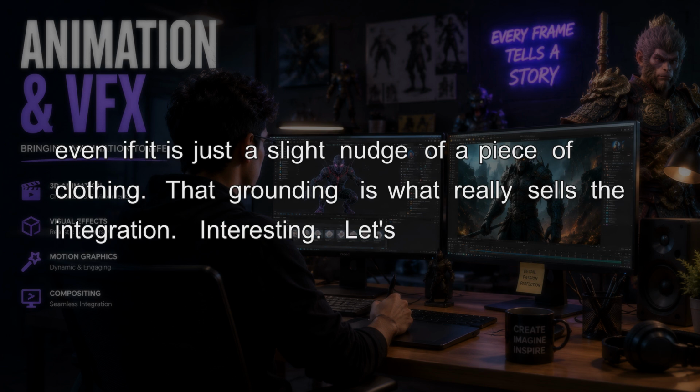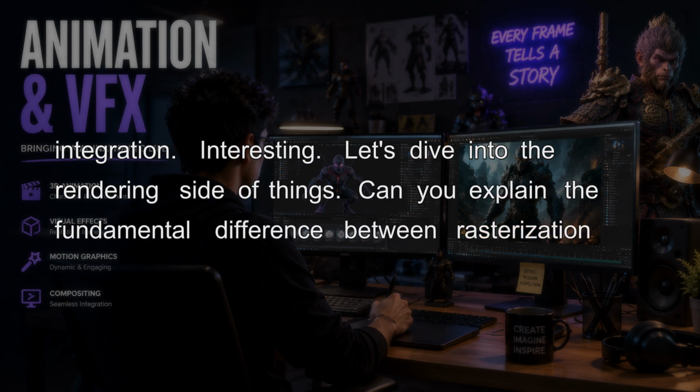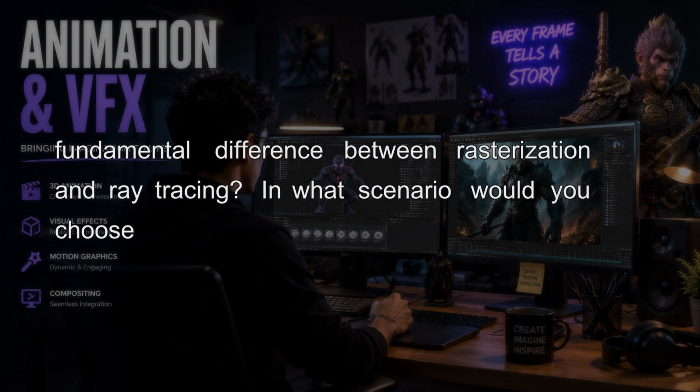Interesting. Let's dive into the rendering side of things. Can you explain the fundamental difference between rasterization and ray tracing? In what scenario would you choose one over the other?